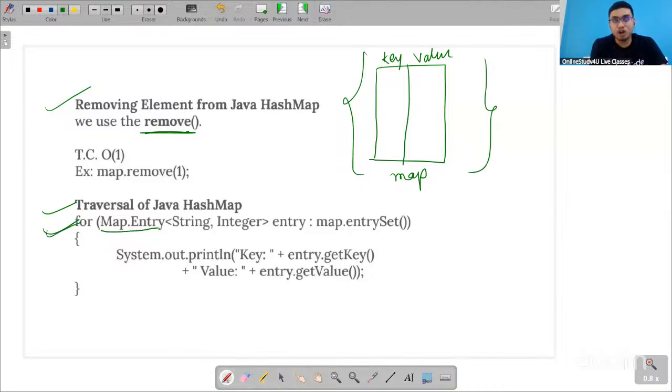I will write first map.entry. Then accordingly we will write either it is a string or integer or integer character. Then here you can give any name, any reference variable name, X, Y, Z, your name, entry, anything. So I have written entry. And then you have to give our map name. See, this one is this, but this one is not our map. So this is our map name, map.entrySet. So means I am just going inside our map. Okay, this is for the traversing.